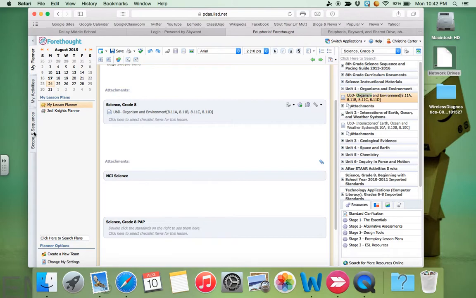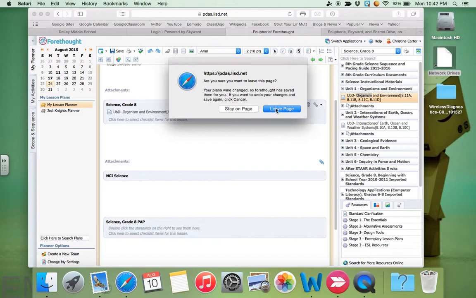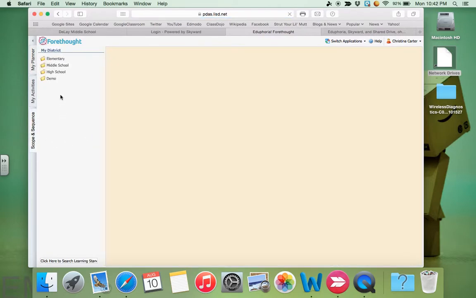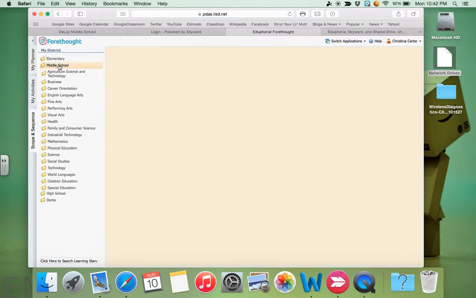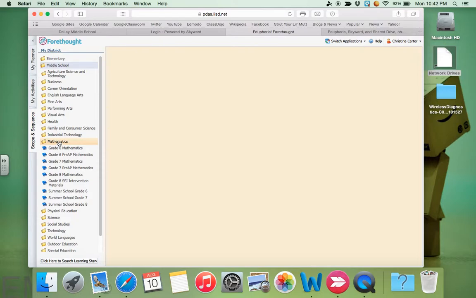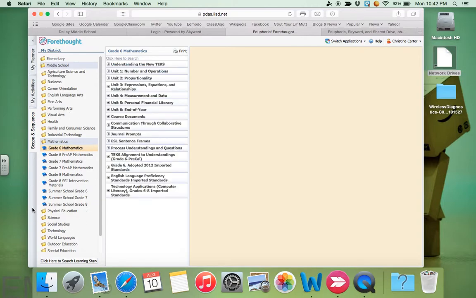But the key to this whole thing, the reason for going to Forethought really, is that it actually has your whole scope and sequence here. So I'm going to go through and we'll do mathematics. I'm a 6th grade mathematics teacher. I can click on middle school, the tabs will open, I find mathematics, more tabs open.